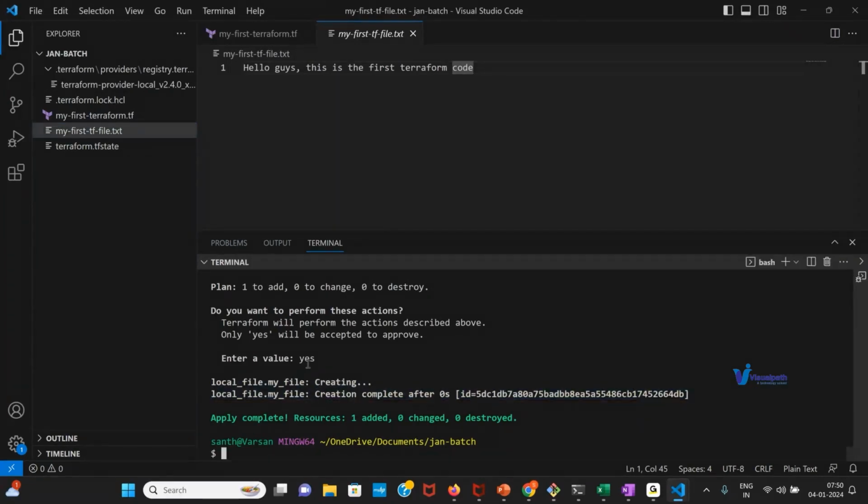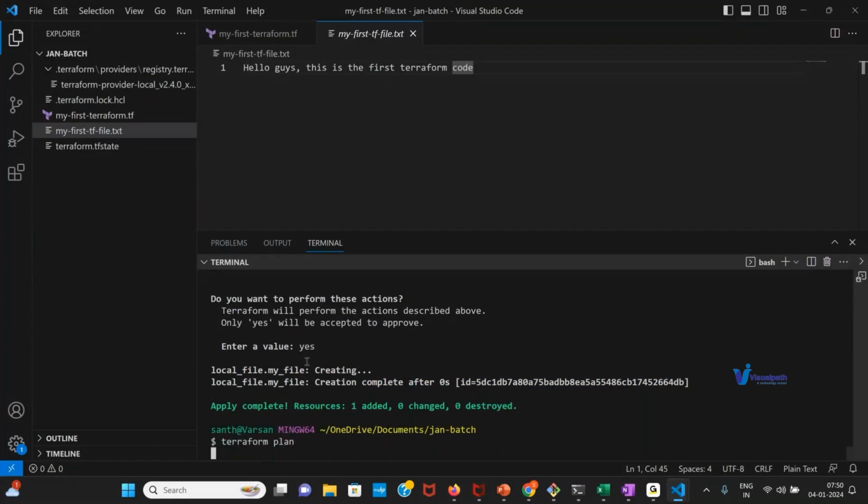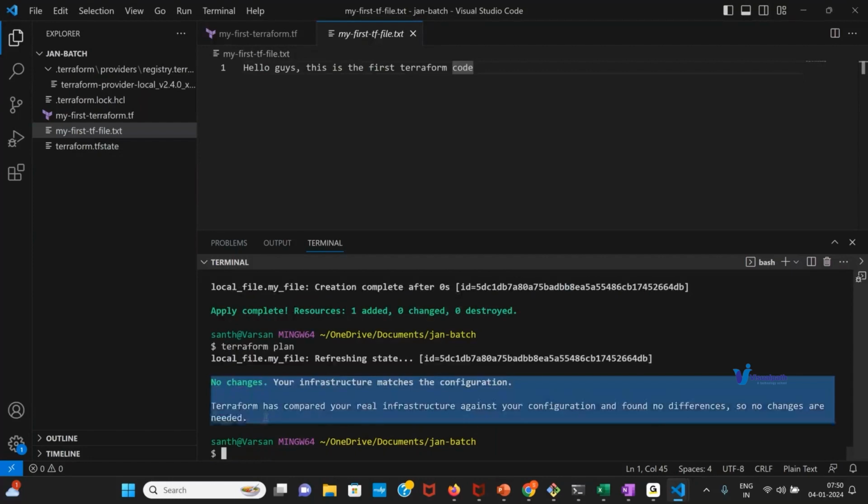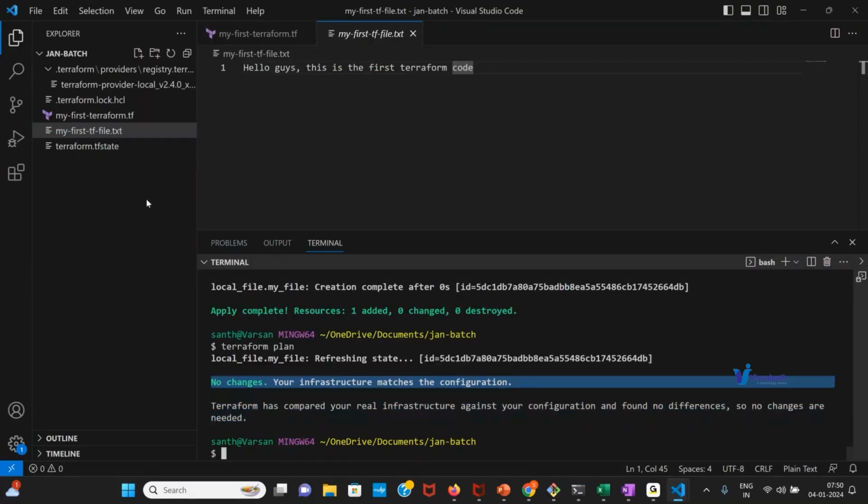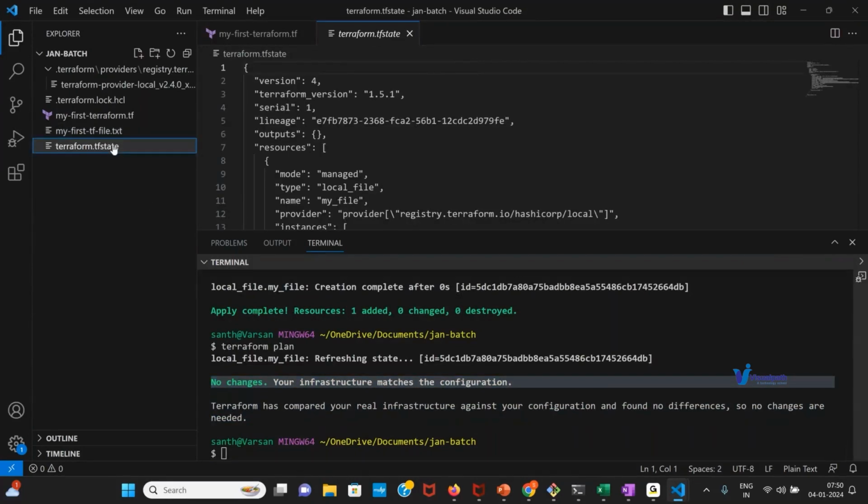Now, when I do Terraform plan again, it will not say any resources to add. You see here, no changes. Why? Because it created a state file. The state file is very, very important for you to manage your entire infrastructure configuration.